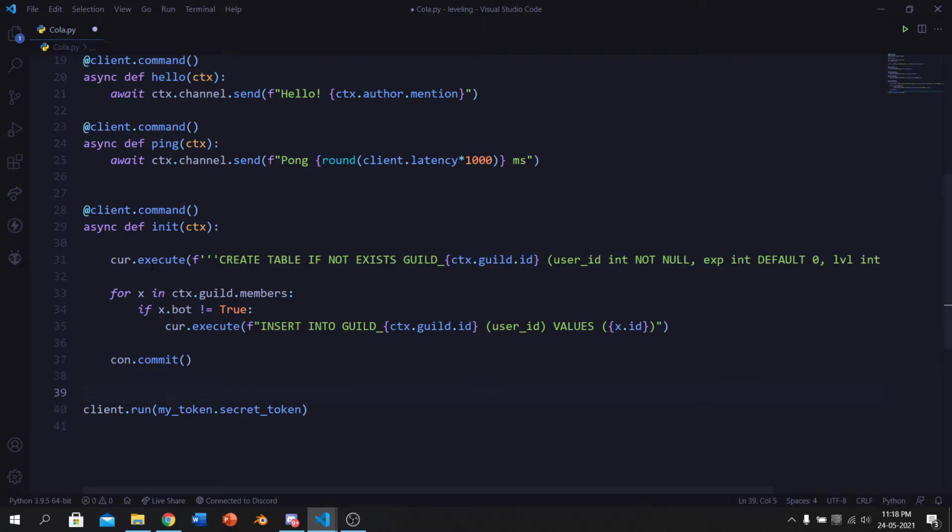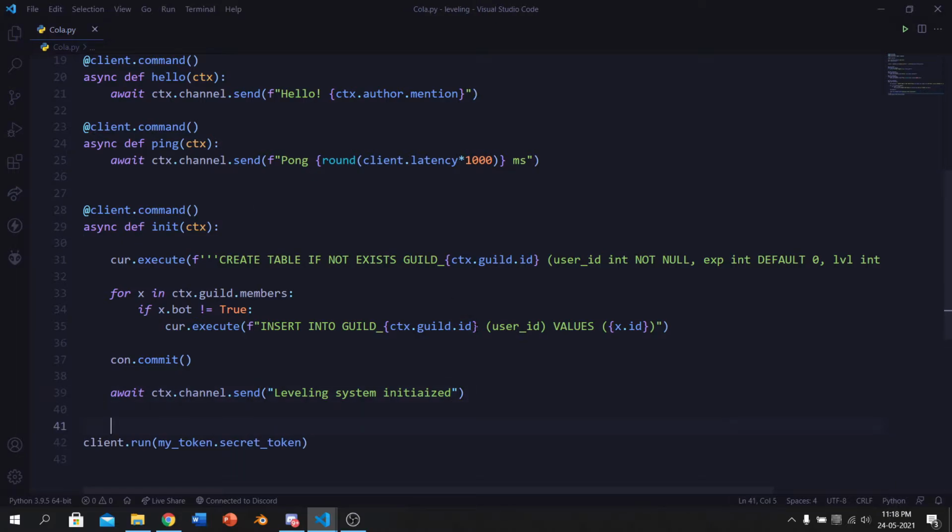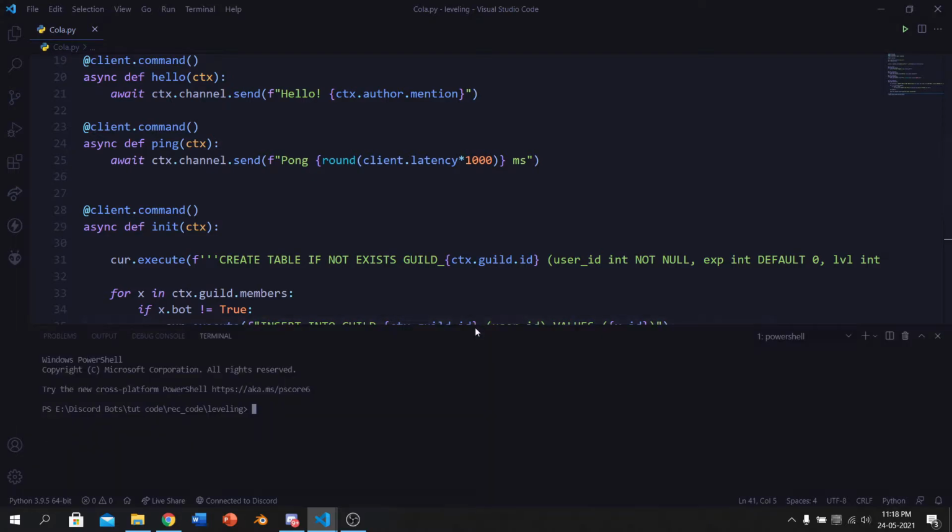And when we are done with this, we'll send a message in the server: leveling system initialized. Now let me run the bot.